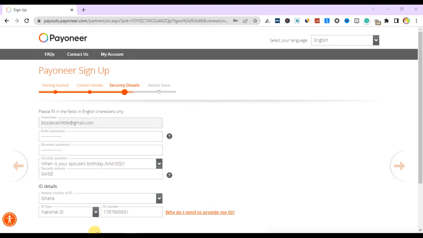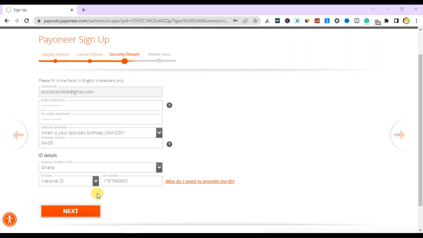You can find your national ID number on your ID card given to you by the government, local government. So if you are using a Ghana card, you can type in your Ghana card number over here, and they have options that you can select between. If you have a driving license, you can use your driving license number, and then passport, you can use it too, and click on next right after that.